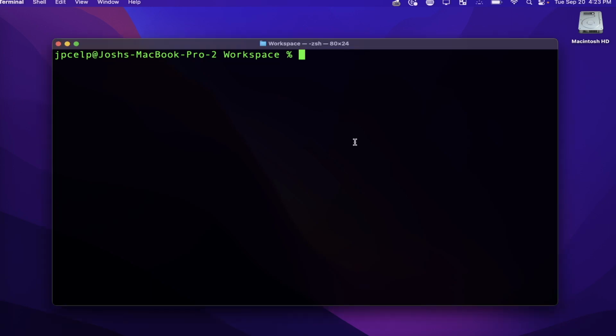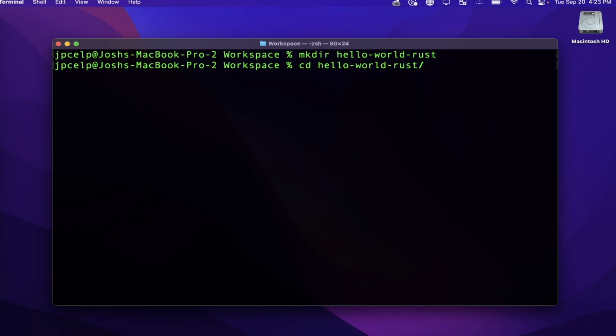All right, so now that I got my terminal pulled up, let's go ahead and make a new directory, or a new folder, for this little hello world Rust project. I'll just be super leet and use the terminal. I'll type mkdir, which stands for make directory, but I'm sure you guys probably know that. Then I'll give it a name, hello-world-rust. Now that we created this directory, let's change into it. So just cd, change directory, hello-world-rust.